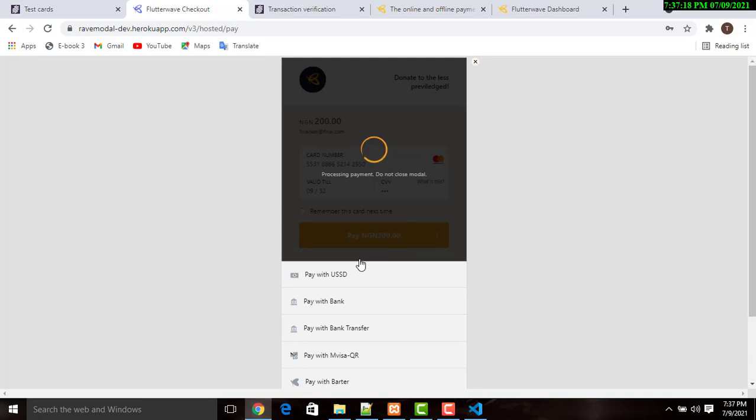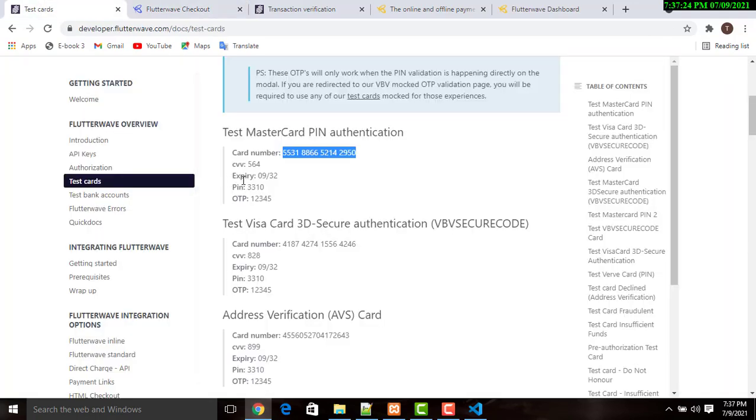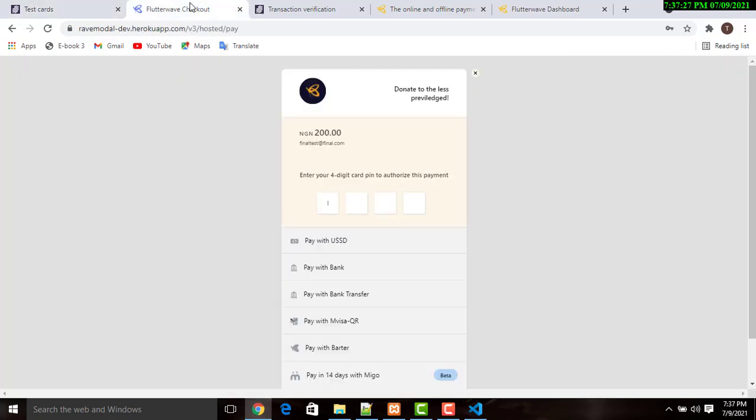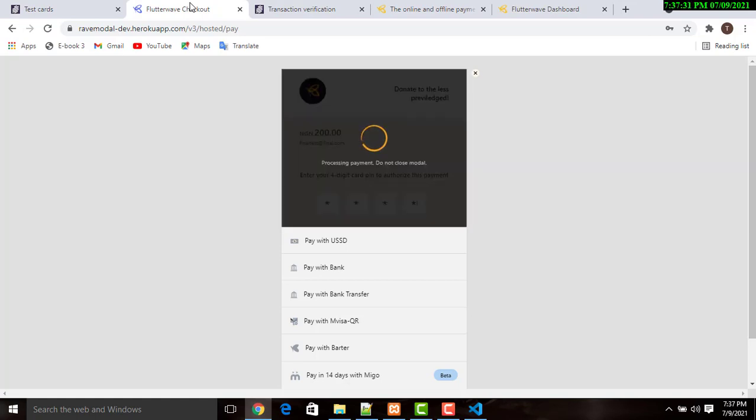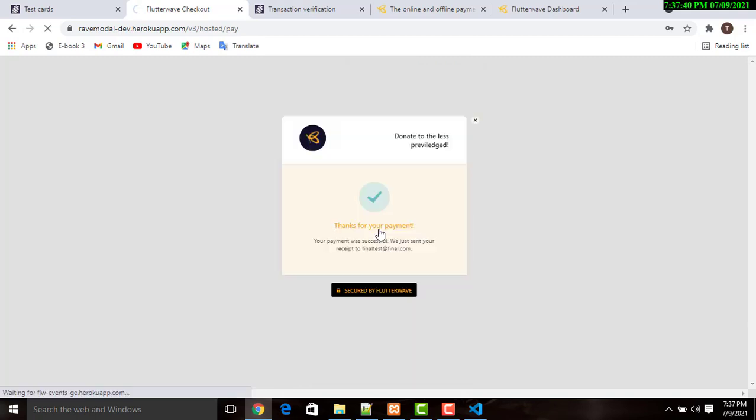So if I click on pay, that should attempt to pay, and it's going to request a 4-digit card pin, which is found right here, 3310. So this is 3310, and it's going to ask for an OTP, which is 125, and if you click on authorize payment, payment has gone through. It's going to redirect to the verification page in a moment.